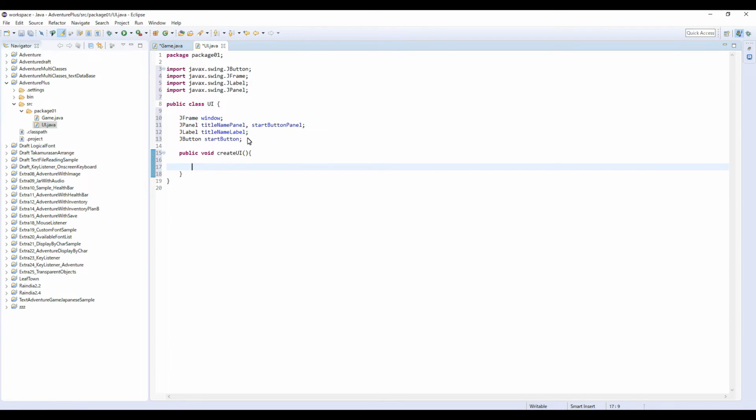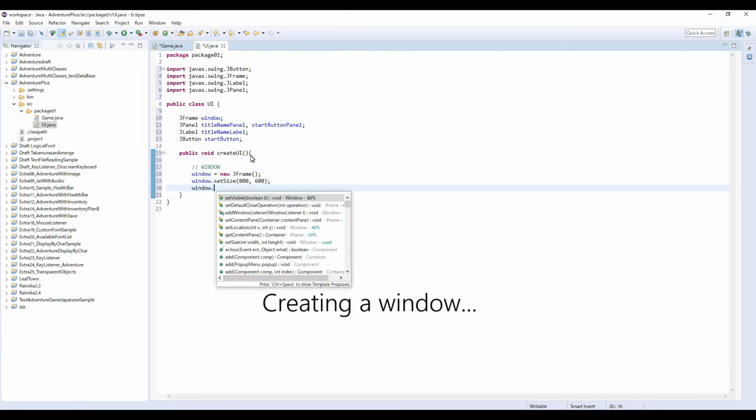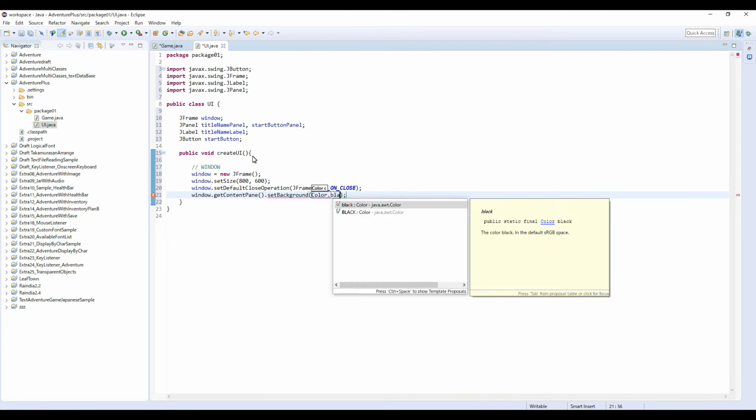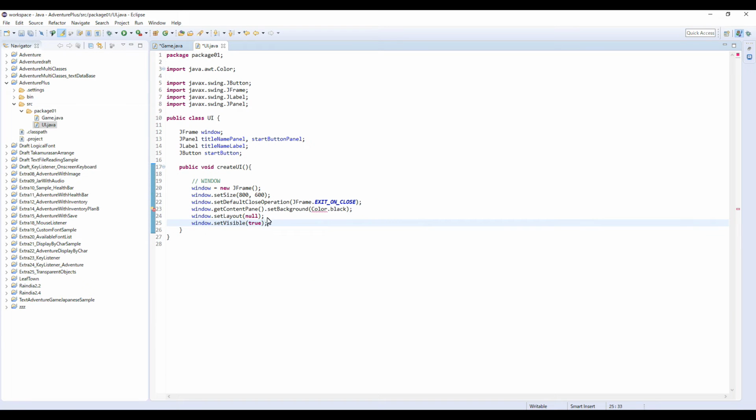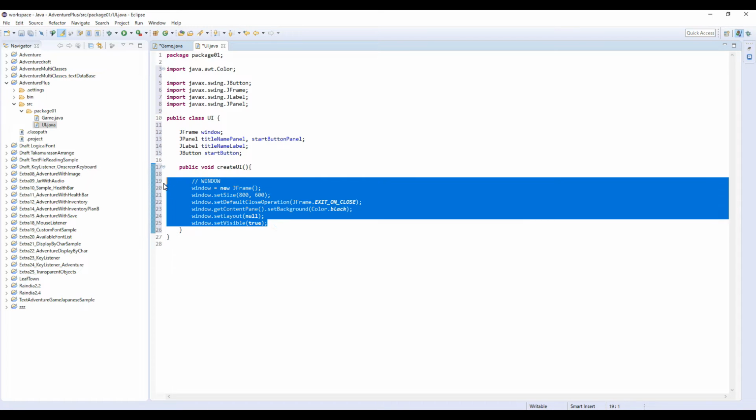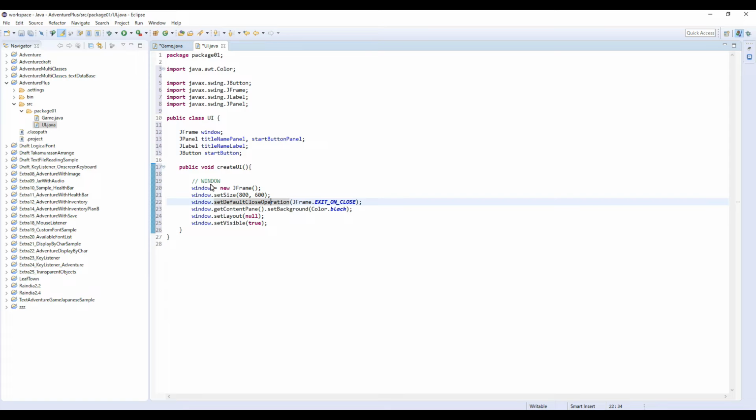So okay, for now that's everything to create a title screen. So first, let's make window here. Okay, yeah, window is done. But this time, this is inside of this UI class.